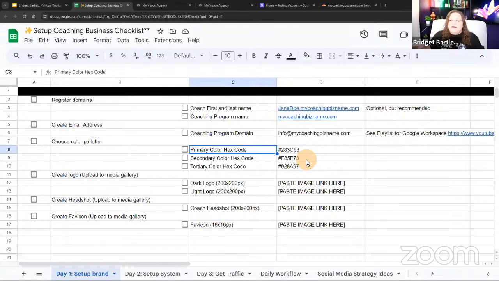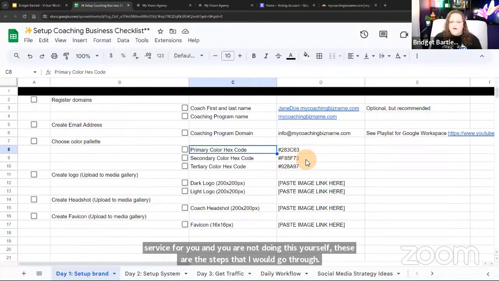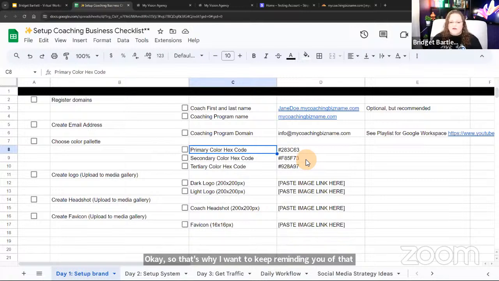And remember, I built this for you guys. So me as your coach, I'm now onboarding you. So even if I was providing the service for you and you were not doing this yourself, these are the steps that I would go through. Okay. So that's why I want to keep reminding you of that. This isn't just about onboarding you. This is the process we would go through when we get a client and we want to onboard them.